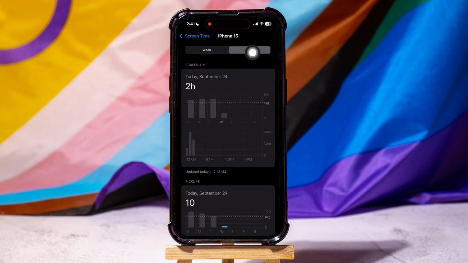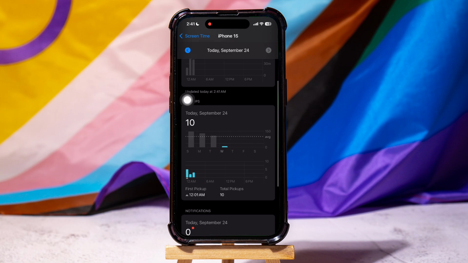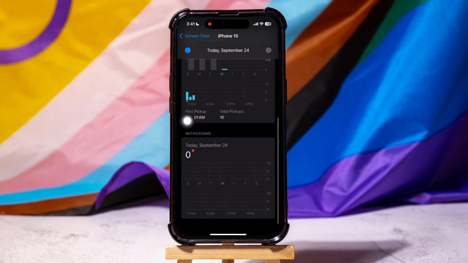Here, you can view your daily average screen time and switch between weekly and daily views. Scroll down to check your total phone pickups and notifications. Following these steps, you can easily see how much time you spend on an iPhone.